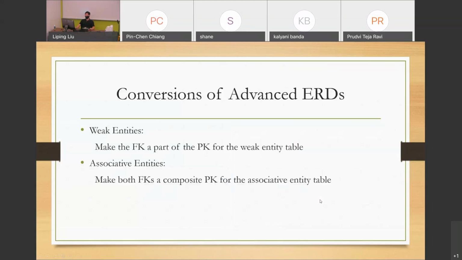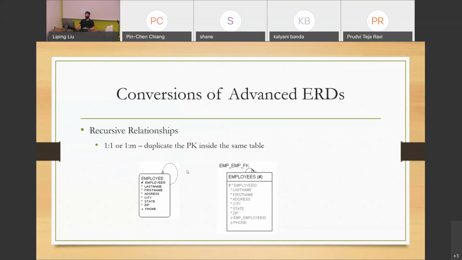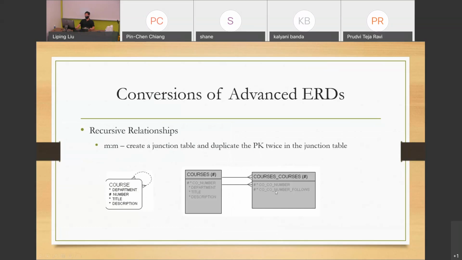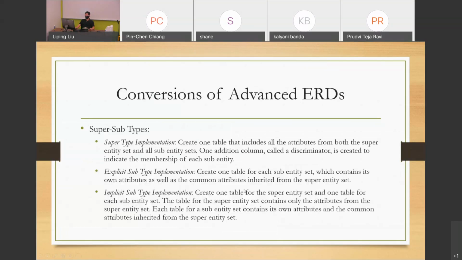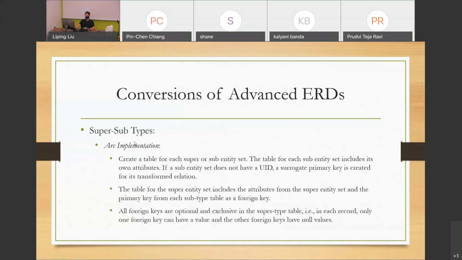Good. And for the conversions, we already did the weak entities and associative entities. For example, for this gerund, we already did that, so we'll just skip that. And for this many-to-many relationship, a conjunction table. For supertype implementation and subtype implementation, I'm going to skip all that. We don't care about this. It's just this one, the arc implementation. Three steps. Make sure you remember the 3 steps.